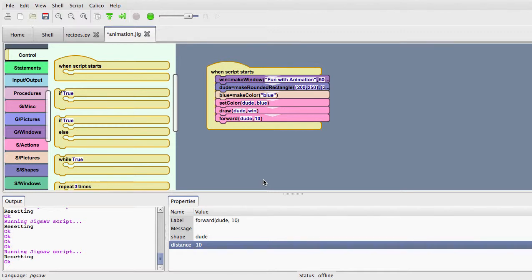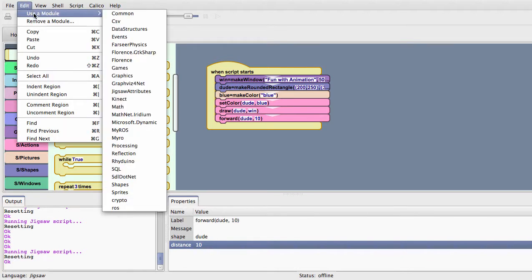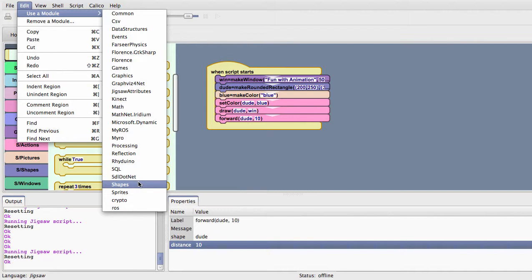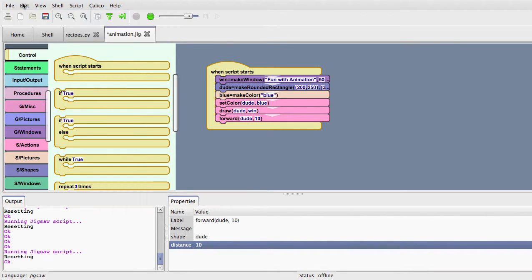Okay, so we learned a little bit about graphics in our last video, and now we're going to learn how to do a little bit more with our graphics. If you remember, we get to our graphics module under Edit, Use a Module, Graphics, and then we also need Use a Module, Shapes. So we need both of those. We can draw shapes on the screen, and that's all exciting and good, but what if we want to move them around? What if we want to make stuff out of our shapes that's a little more exciting than just circles and squares on the screen?